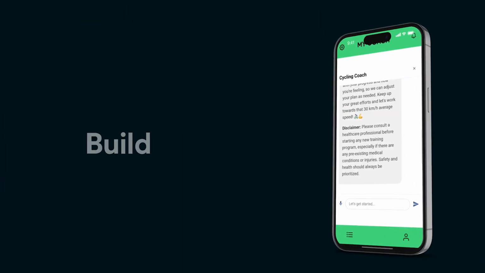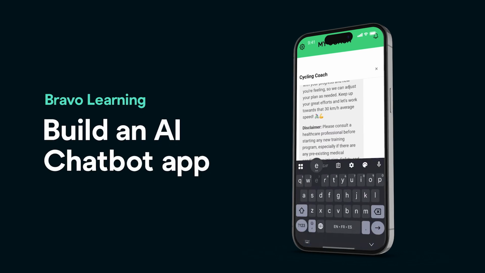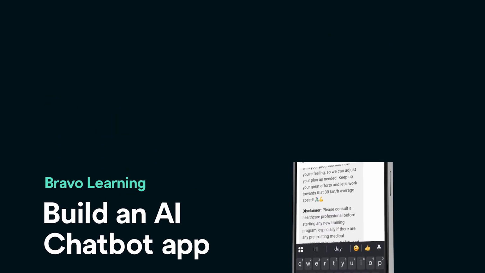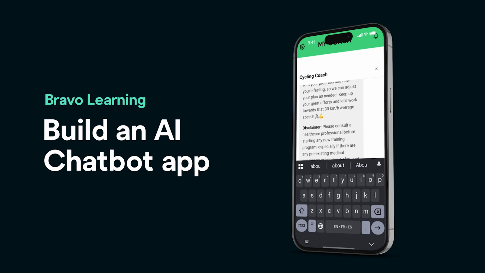Are you ready to build your own AI chatbot mobile app? One you can publish in app stores or use as an internal tool for your team? Let's walk through how you can do it step by step using Bravo Studio.